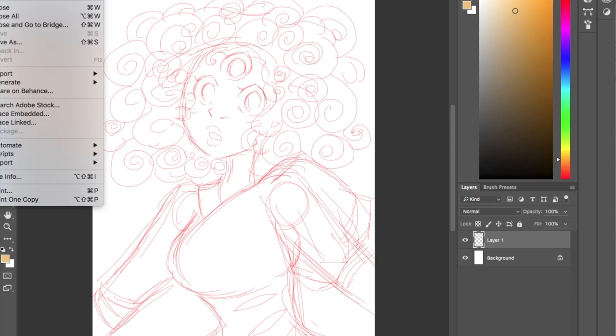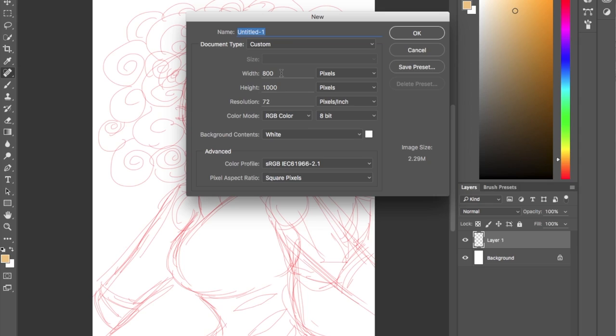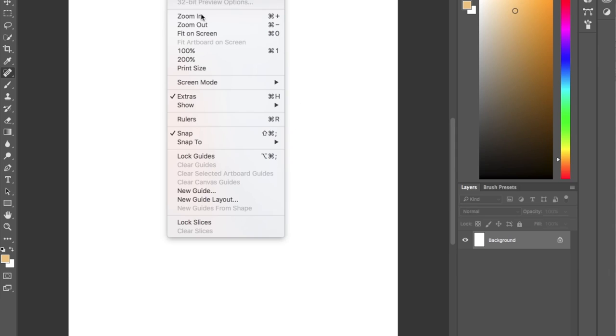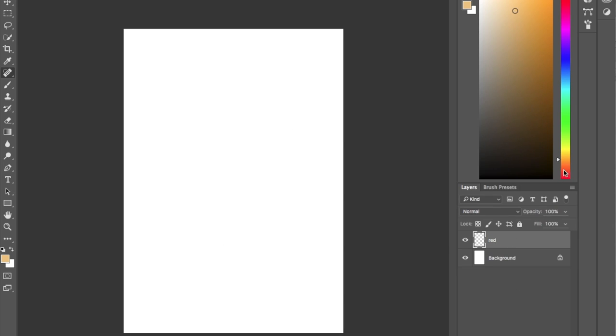Anyway. New file. Width 800 pixels by 1000 pixels. Let's call this the red layer. It's basically my sketch layer. I always sketch in red. All the other colors bug me when I line over them. Even on a faded black or gray, it just makes it really hard to see my sketch layer when I'm lining. Red always just works better for me, so let's sketch this out.